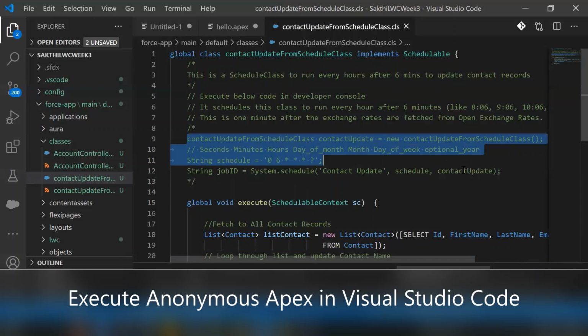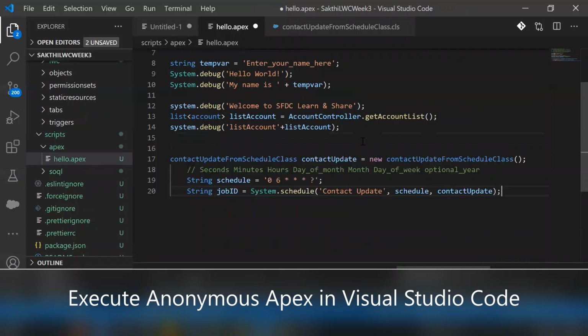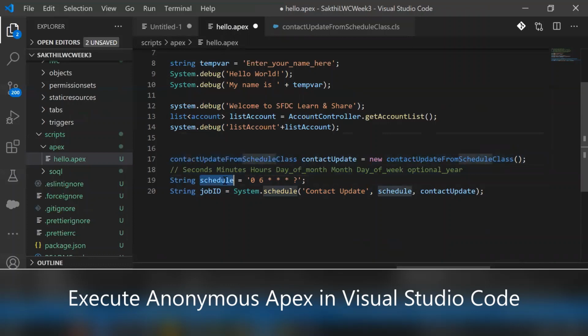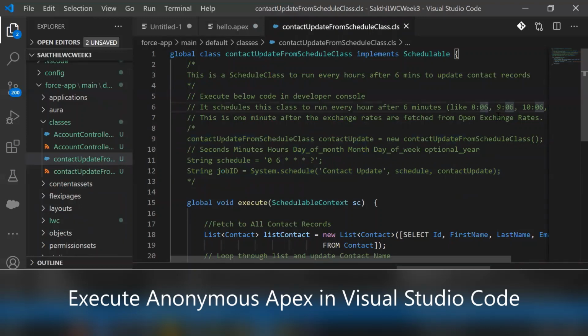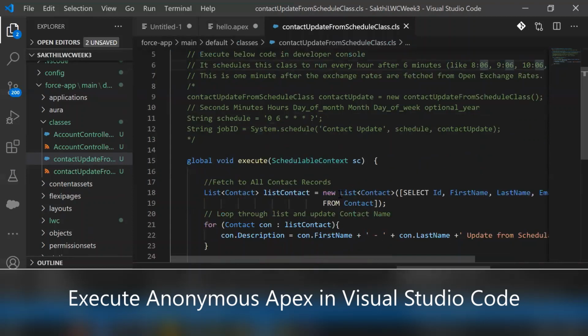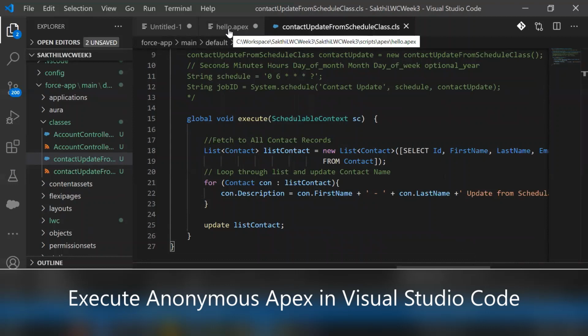Let me show you. This is the way we can schedule from the developer console as well as from Visual Studio Code. Basically this is the scheduler class name, and in the string we added the time frame: seconds, minutes, hour, day. In this instance, it executes every hour at 6 minutes past. So if we have the time frame like 8:06, 9:06, 10:06, every hour after 6 minutes the scheduler class will execute and update the contacts. That is the logic we implemented in this ContactUpdateFromScheduler class.